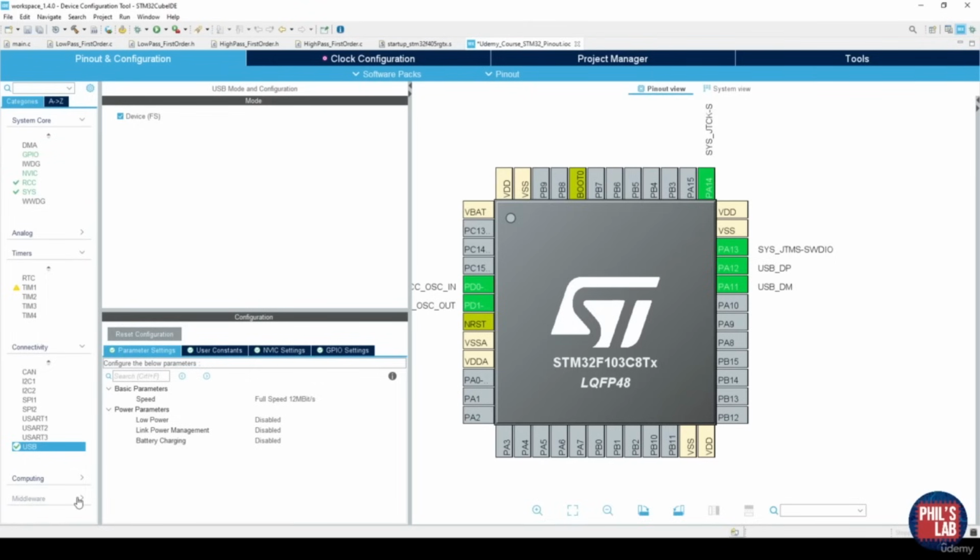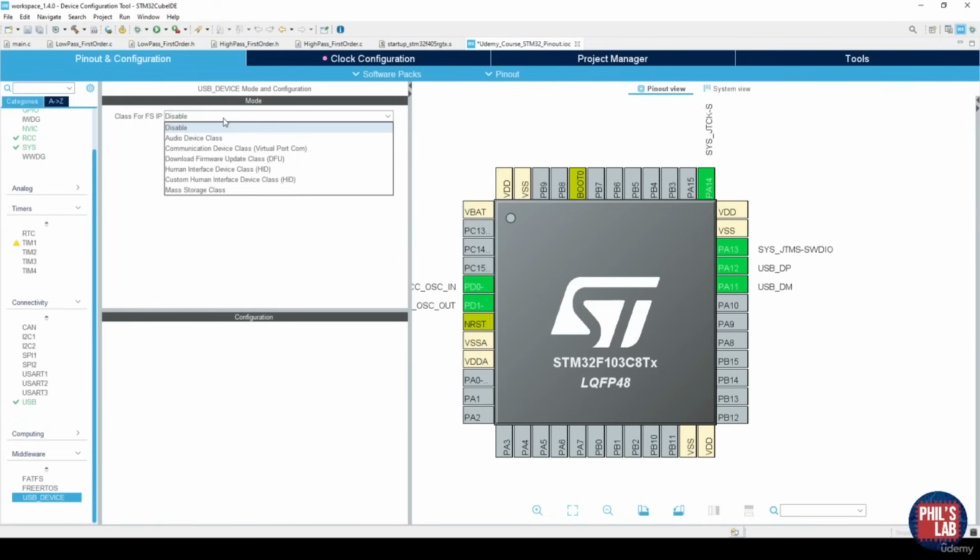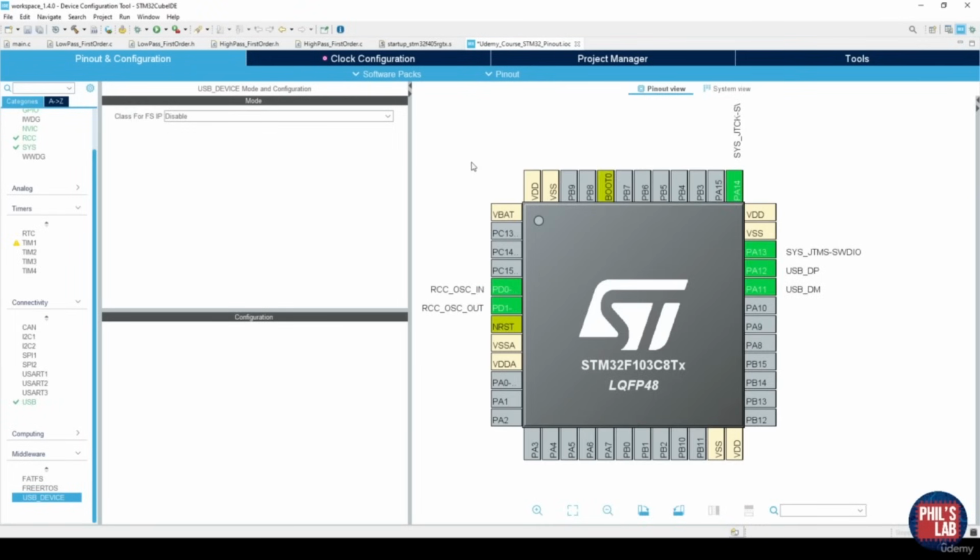Later on, and just for interest's sake, you can actually go to middleware and click on USB device, and then choose a class for the USB. This could be an audio device, to stream audio data, a virtual COM port, so a serial port, device firmware upgrade, and so forth. So nicely enough, ST has provided several drivers that get you going with USB as quickly as you can.